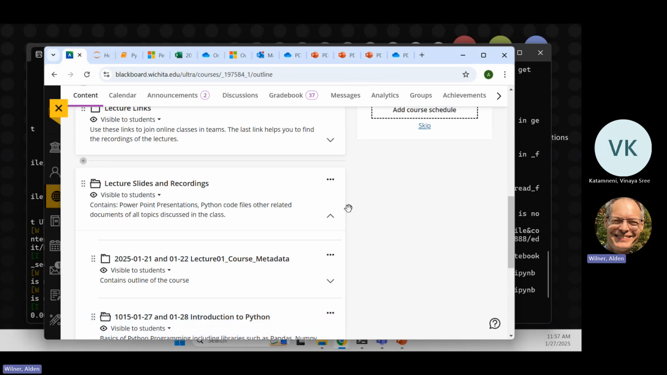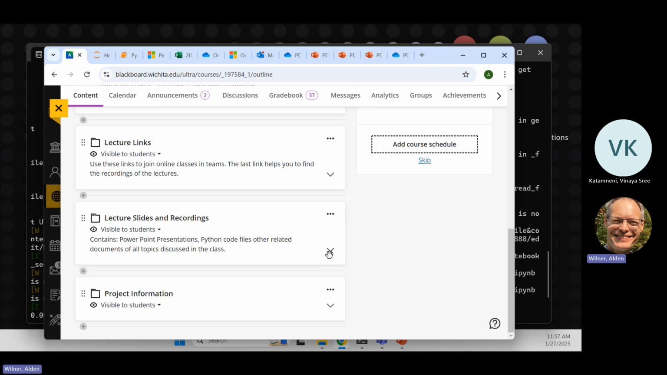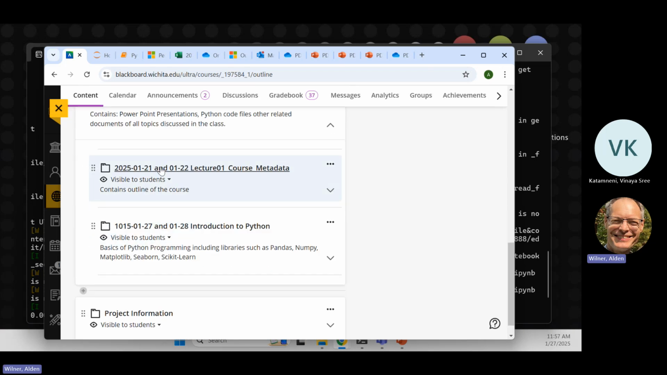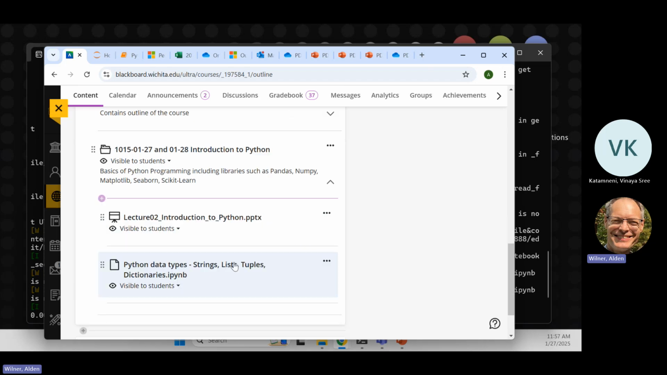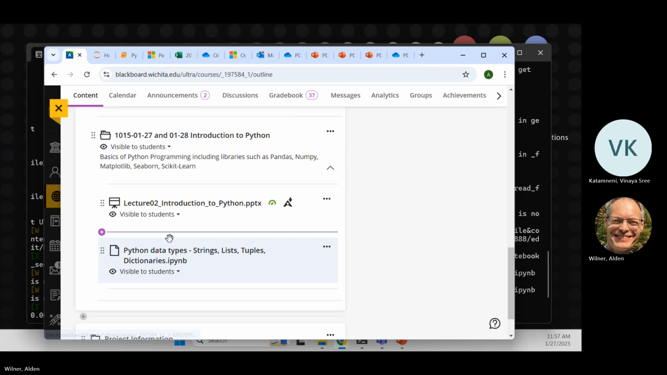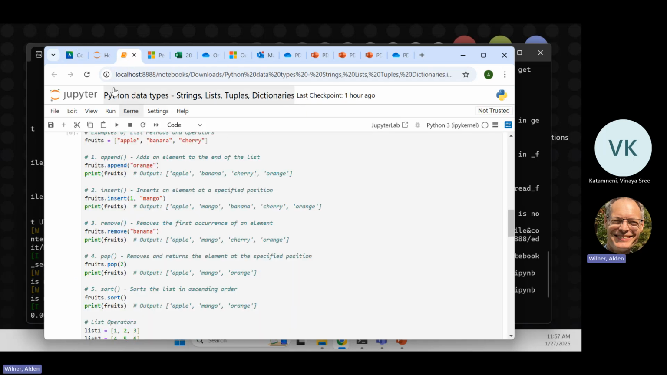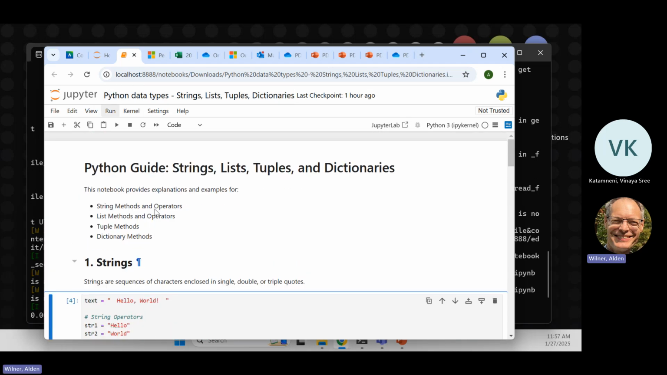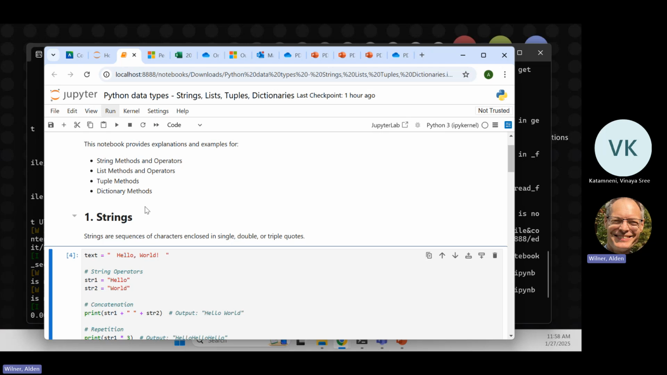If you go to Blackboard, under lecture slides and recordings, the first lecture was last week, Tuesday and Wednesday. This is the second lecture, Introduction to Python. In this lecture, we've got the slides we just went through, and we've got this Python data types notebook. Because it's already 12 o'clock, I'm not going to spend a lot of time on it, but I advise you to download this and make sure you can run it.